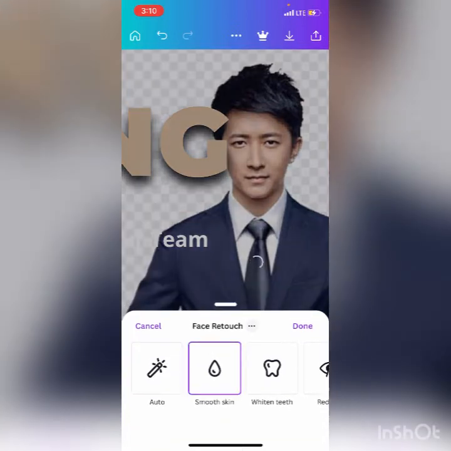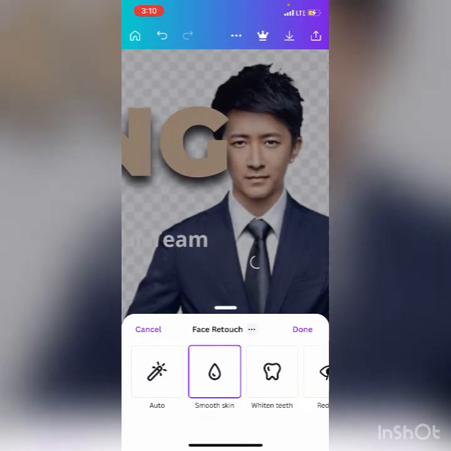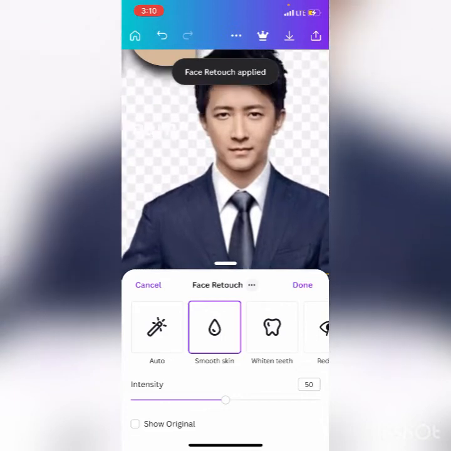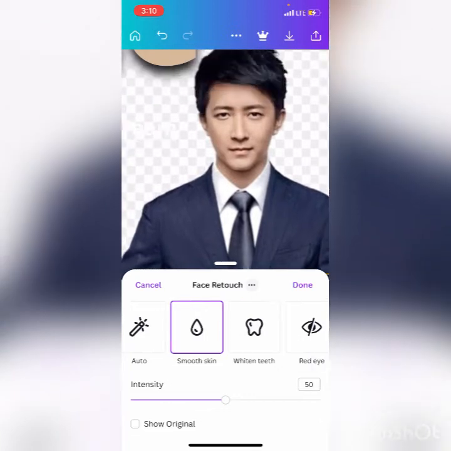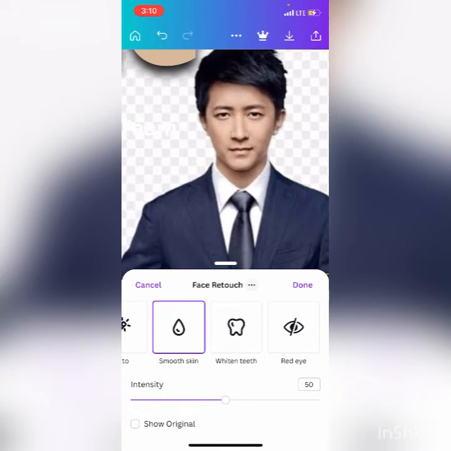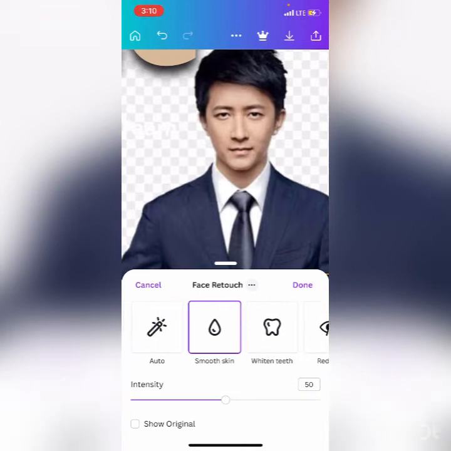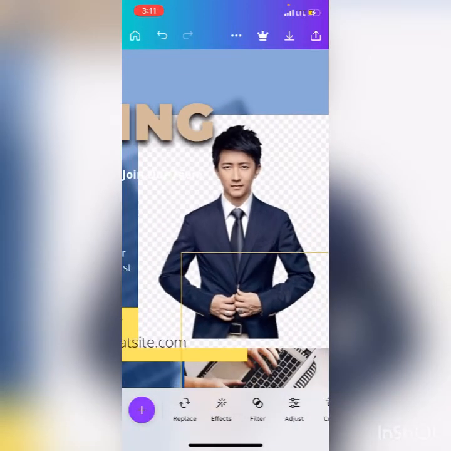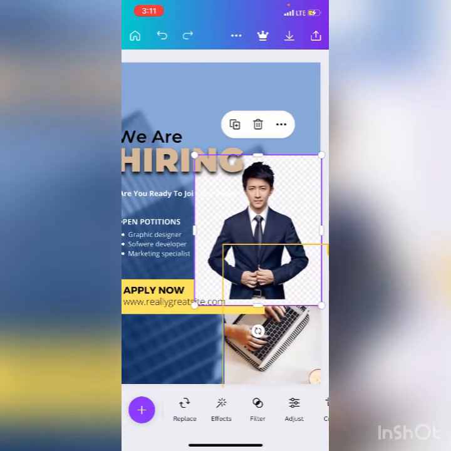But then smooth skin, we can apply smooth skin to the picture, though the picture quality is a little bit poor, so you won't get the best quality. So red eye basically removes major red color in an image. All right, so that will be that and that, and then you can reduce the intensity of the face retouch. All right, so that's basically what face retouch does. So we're going to undo to get away with that.